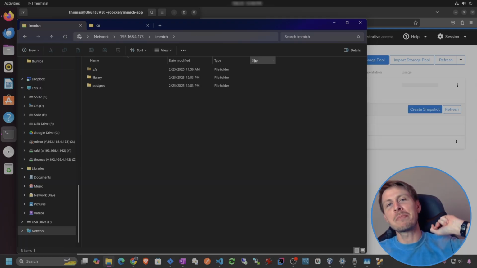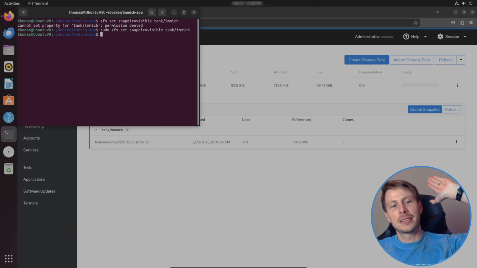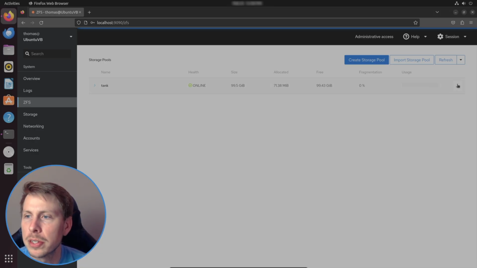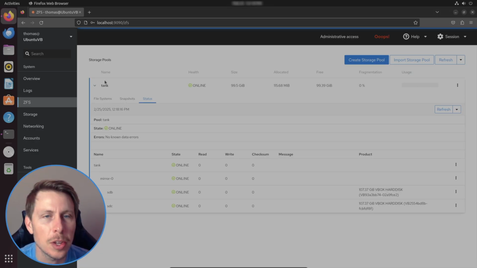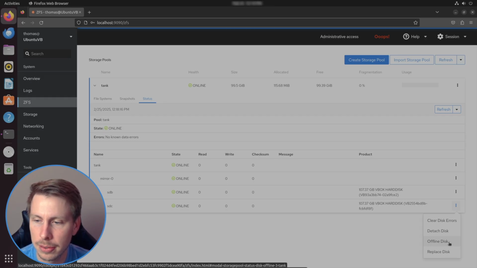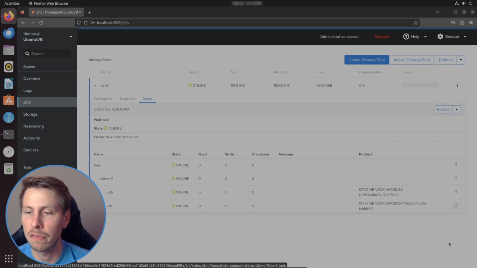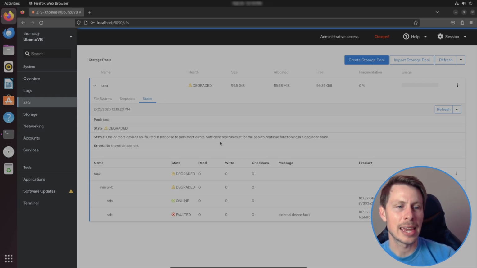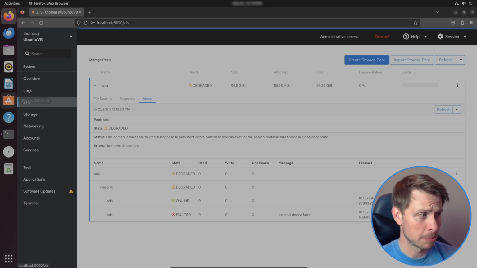Okay, so just like in my RAID array video, let's simulate destroying one of the drives. Okay, so let's look at our storage pool. Okay, so let's navigate over to status. We can see that our tank is online. What happens if we offline the disk, right? This is kind of simulating a failure. So I'll just go ahead and forcefully offline the disk. Okay, note that the state is now degraded, okay?